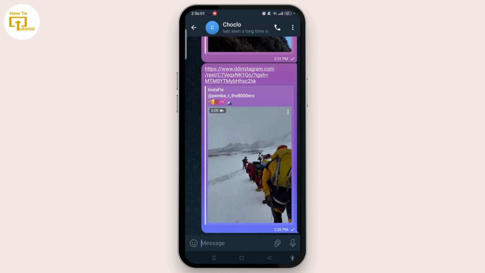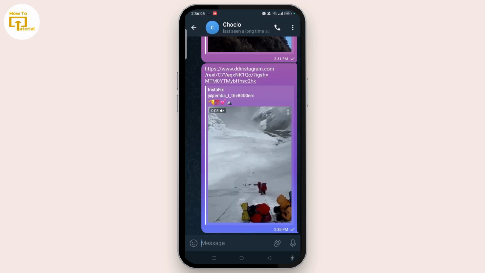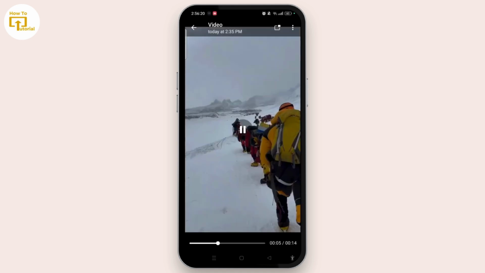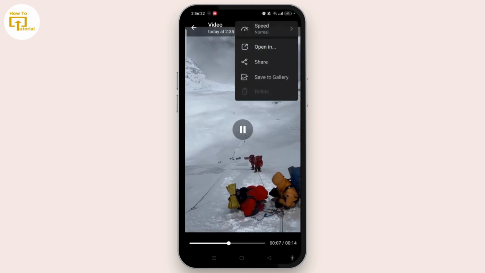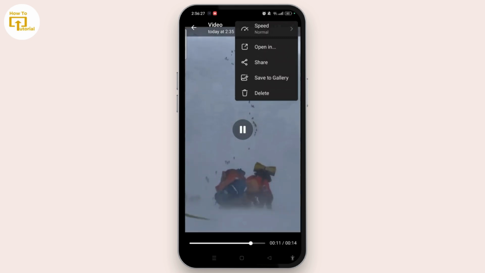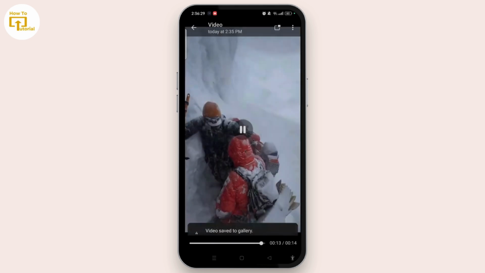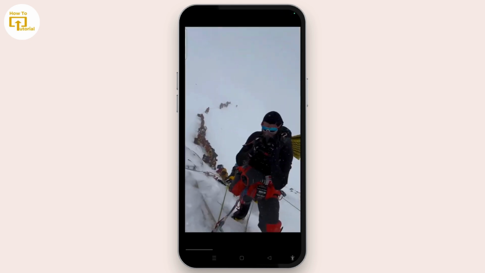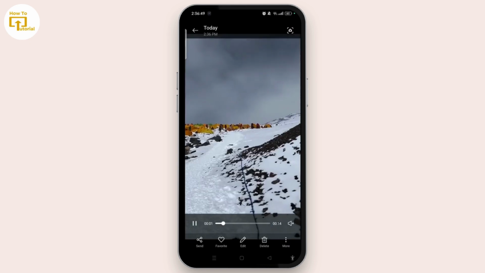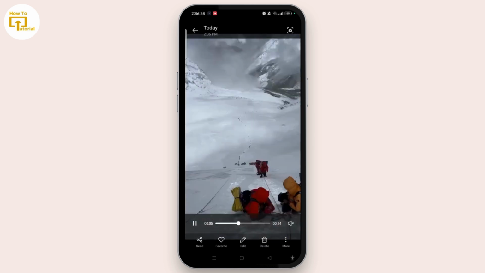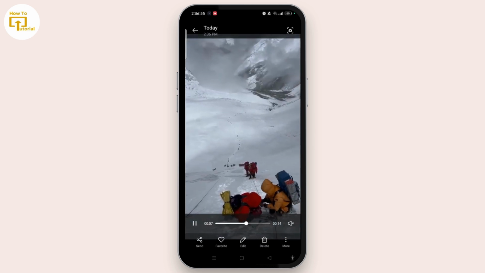Then once this video gets downloaded, let's open it first. And then you just have to tap on the three dots at the top right corner of the screen, and from this drop down menu box, as you can see the option of save to gallery, just tap on it and the video has been successfully saved to gallery. Let's open our gallery. As you can see that the reel video has been successfully saved in our gallery along with the audio.